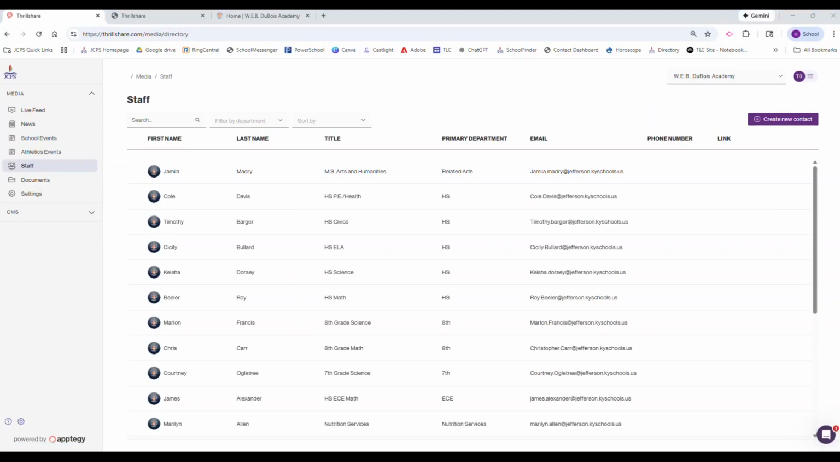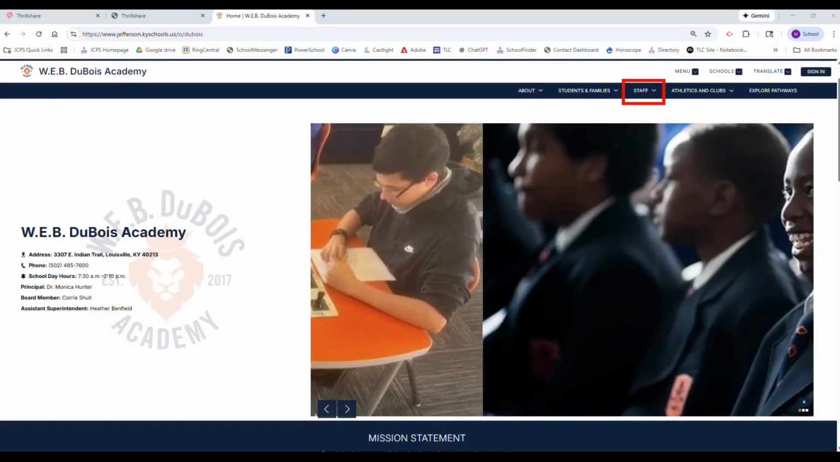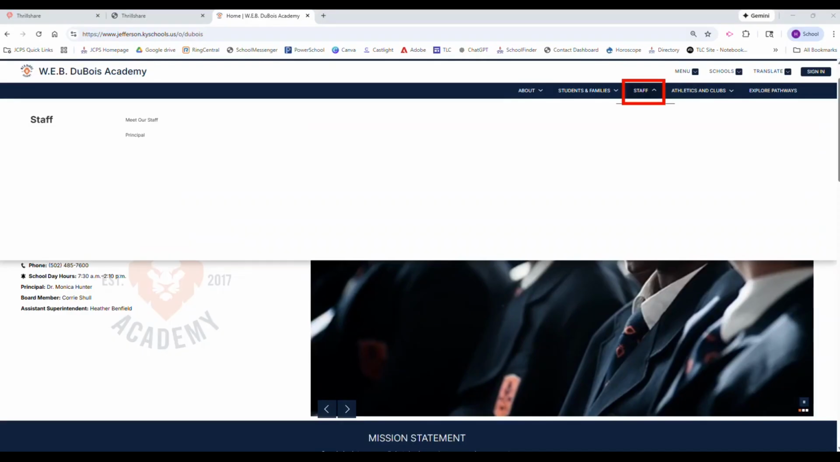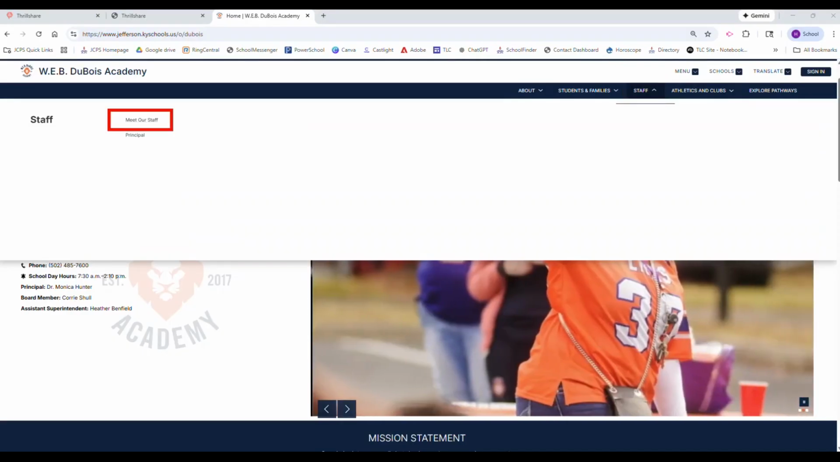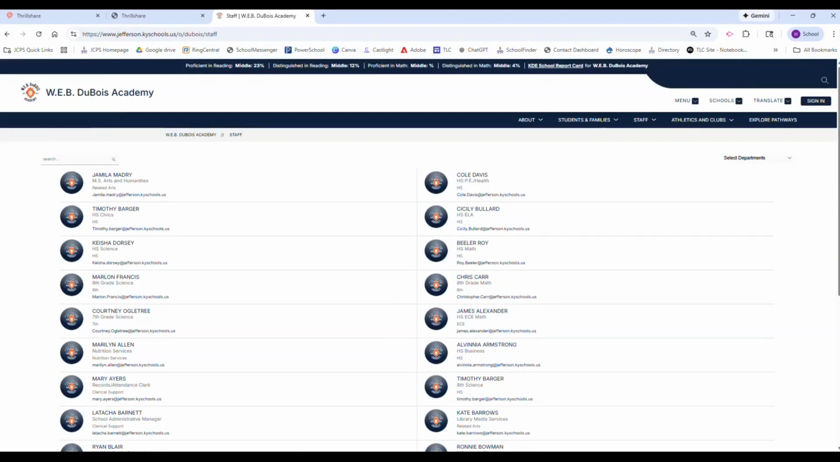On your webpage, where is the staff information located? There is a link in the main site menu. Click on staff, and everybody might have it listed a little differently. This, for instance, will say meet our staff. There's where you'll find the staff information for your school on your website.